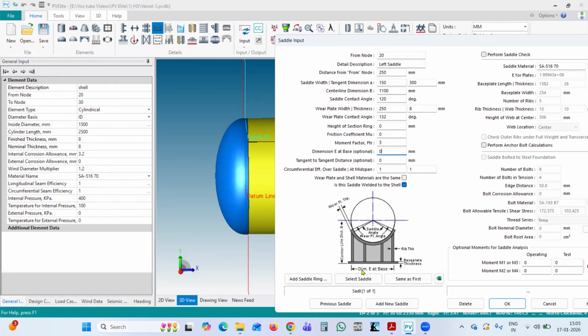The E dimension, which you can see here in the drawing, is depicted from outer rib to rib outside. For now, we will just assume dimension E may be like 1300 mm. Tan to tan distance: cylinder length is 2500, so tan to tan it is 2600. We'll put circumferential efficiency over the saddle and midspan as 1 and 1.